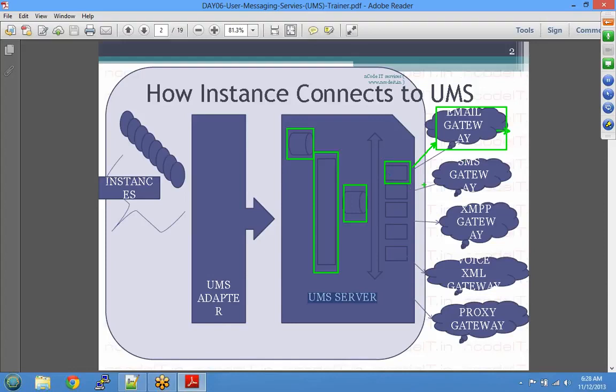Now, as an administrator, your job is to configure the UMS adapter. This you have to configure. Then you have to configure all the drivers, which means you should have the information of the gateway and put that information into the driver. That's what you're going to do. Everything else is ready.